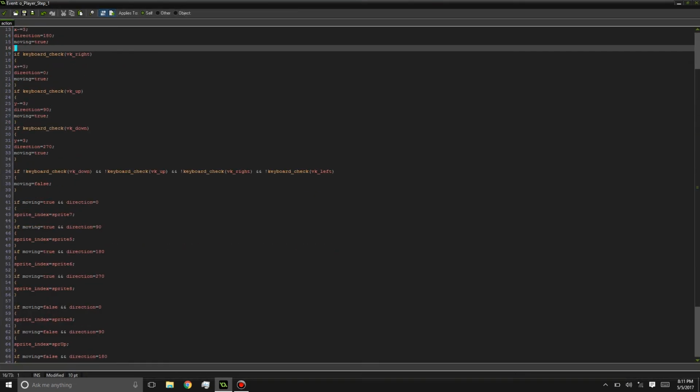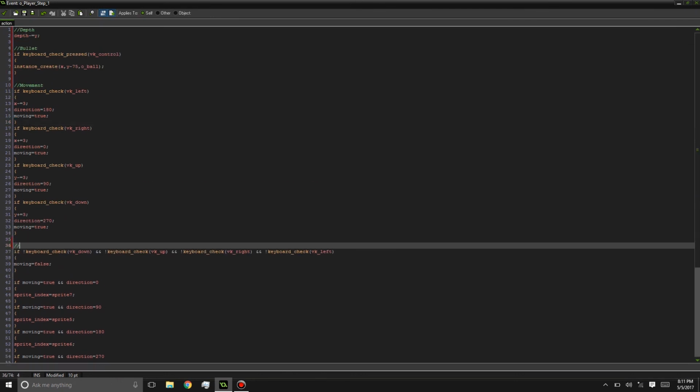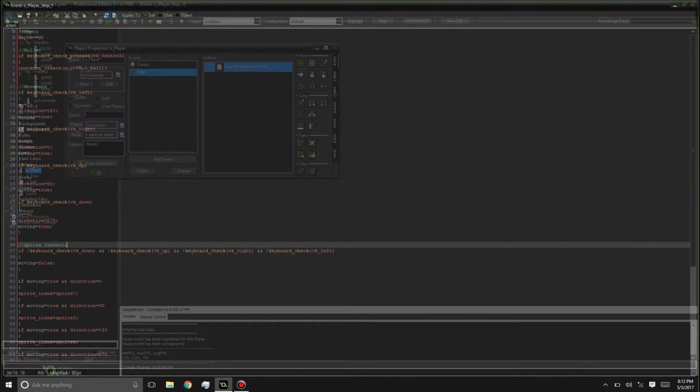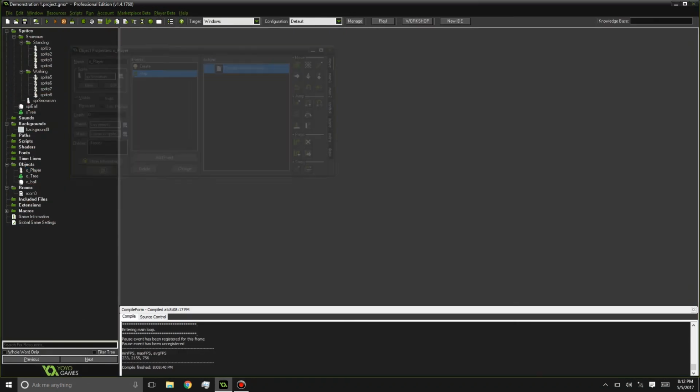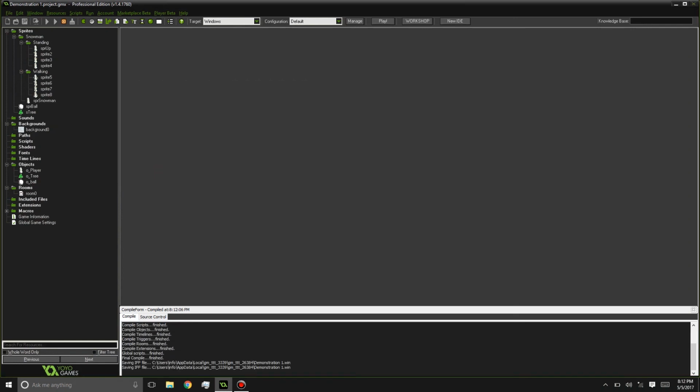instance create, bam. X is going to be on the X. The Y, though, we're going to take about 75 away. And what are we going to create? We're going to create the ball. And we want to close it up and separate it.